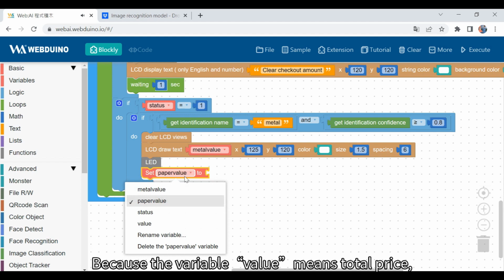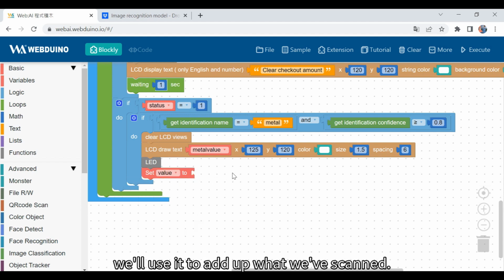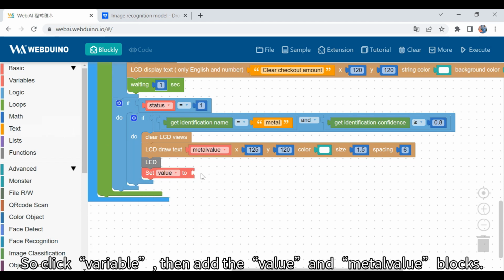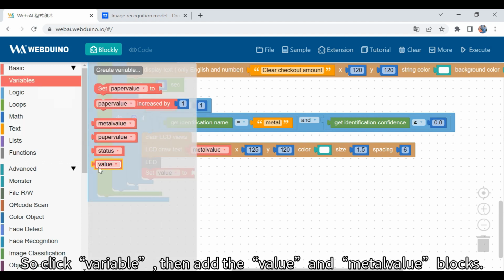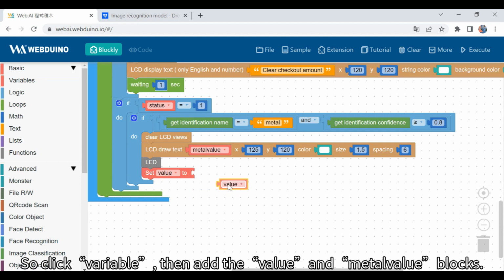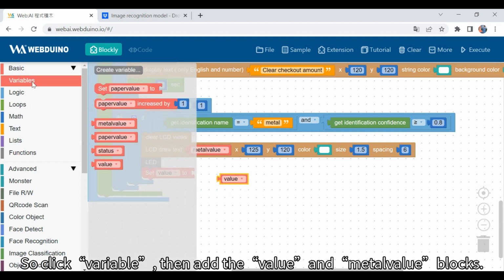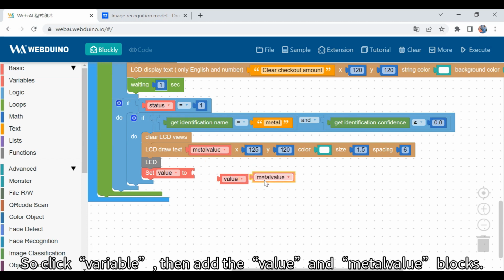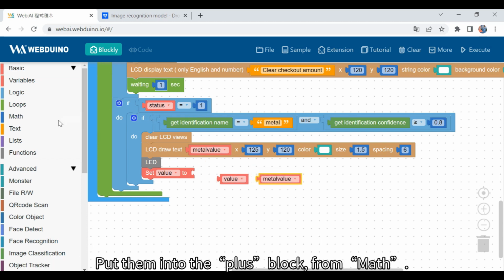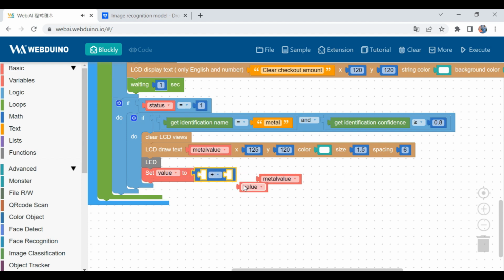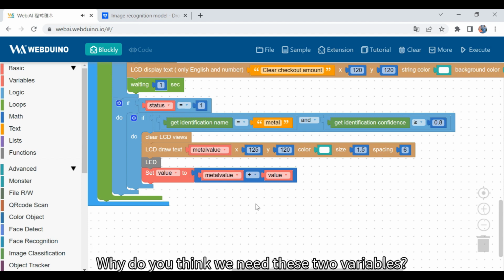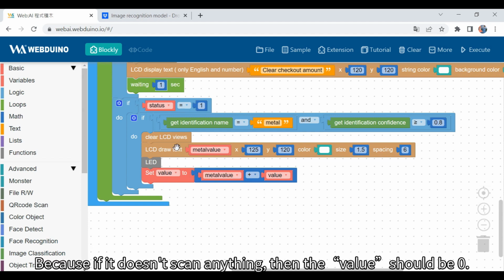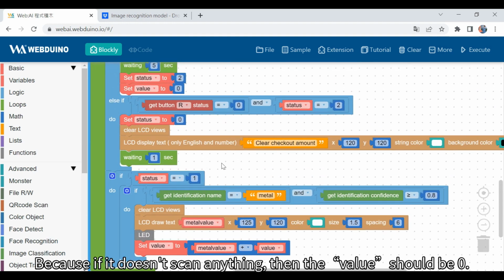Because the variable value means total price, we'll use it to add up what we've scanned. So click Variable, then add the value and metal value blocks. Put them into the plus block from Math. Why do you think we need these two variables? Because if it doesn't scan anything, then the value should be 0.